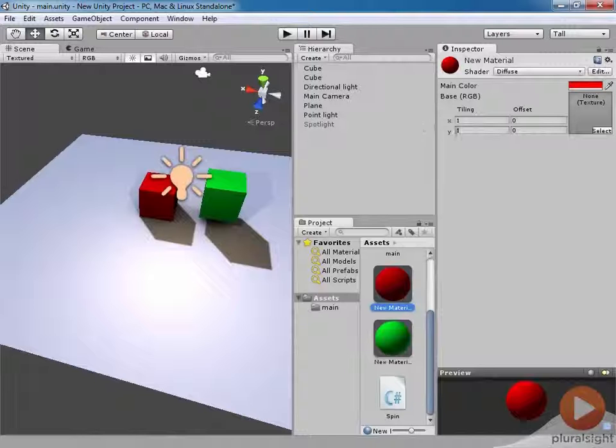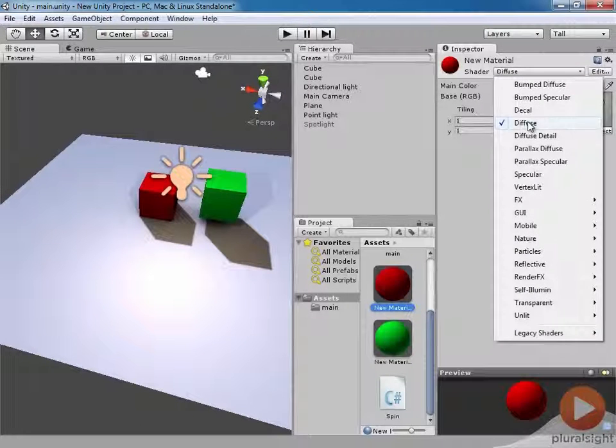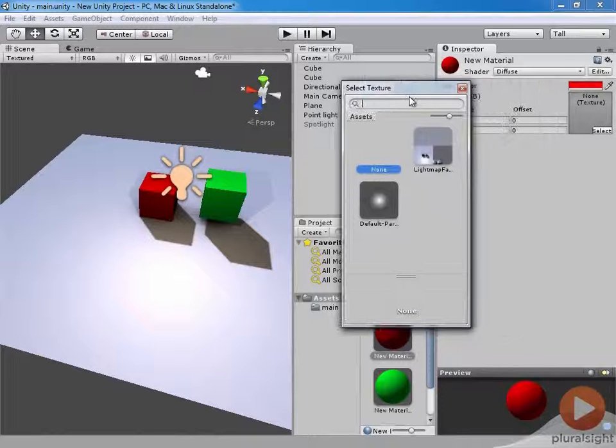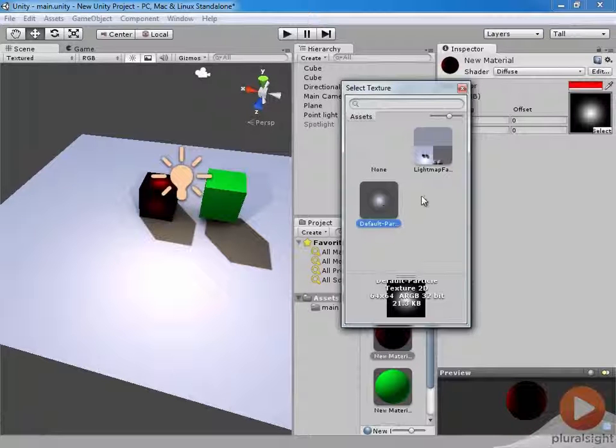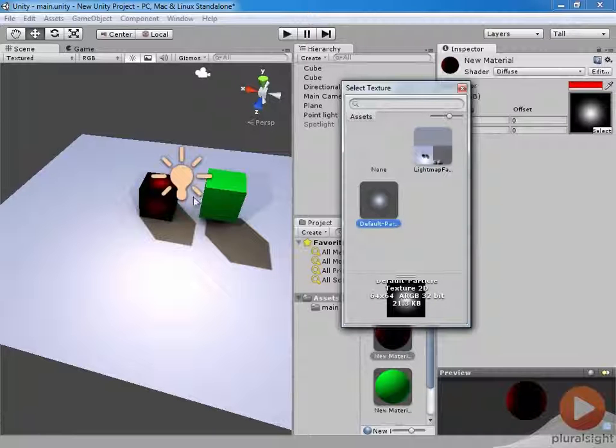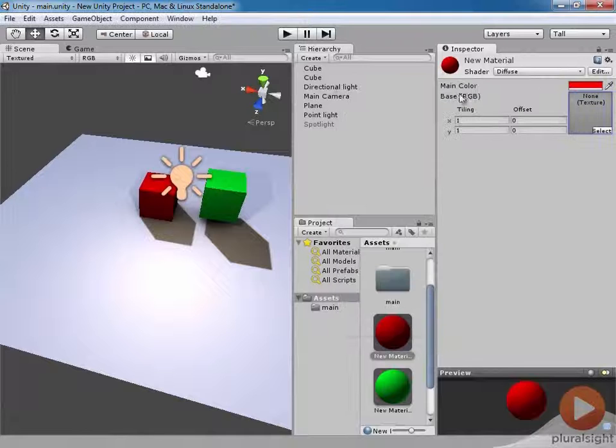Each of these materials requires a shader, and by default, the shader is set to diffuse. The diffuse shader requires a main color, which we set to red in this case. And it also can take a texture. So I'm going to hit select, and by default we'll see a default particle texture that comes with Unity and the light map we created earlier. So you can see the effect it has on our object, but for now I'll set it to none.